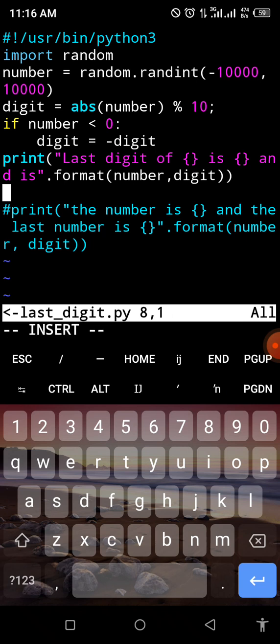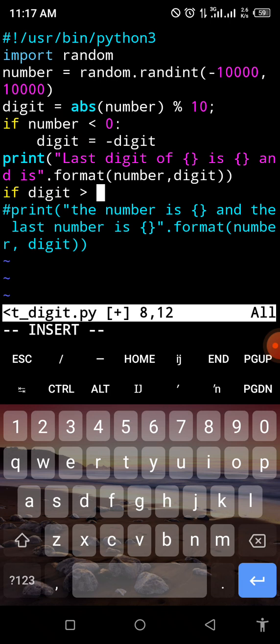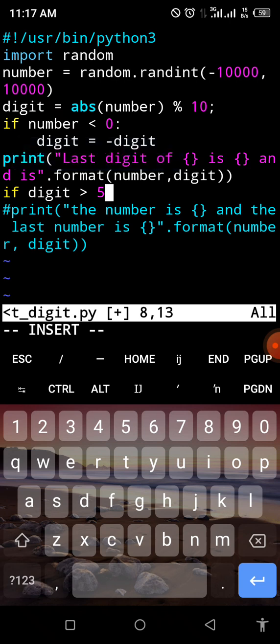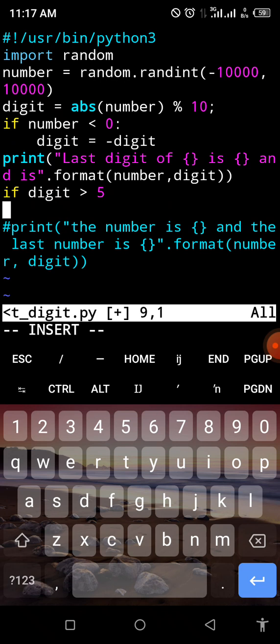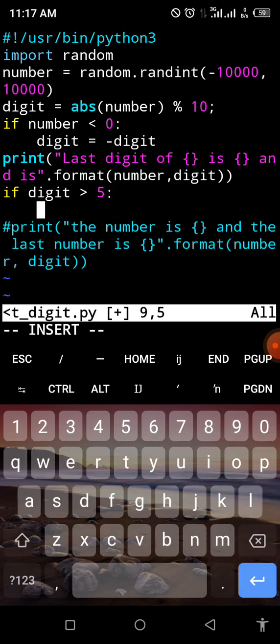So then I'm going to say if digit is greater than 5, because digit is the one we have, the last number, which is always from 0 to 9. So that's the range we have. So if digit is greater than 5, then we want something to happen. Sorry for that. So I'm gonna put this and hit enter. Good. So if digit is greater than 5, what should happen?